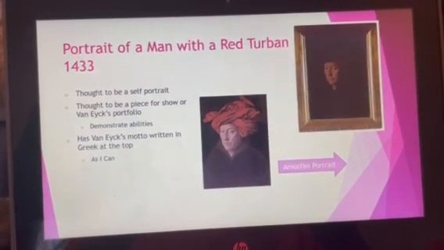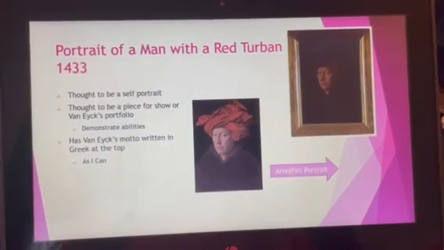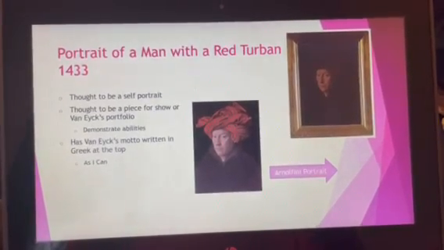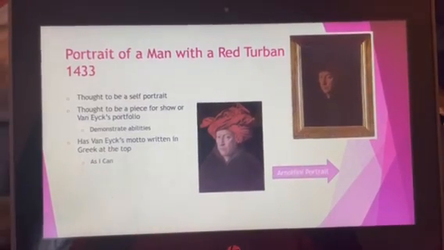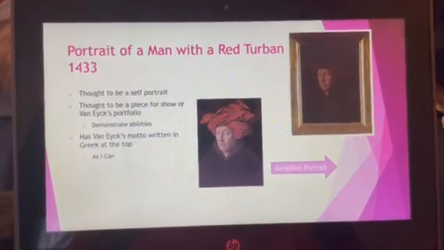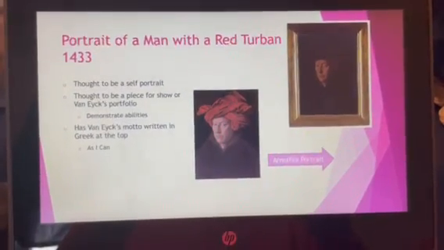Another notable painting that was made by Jan Van Eyck was Portrait of a Man with a Red Turban, painted in 1433. This was thought to be a self-portrait and thought to be a piece for show in Van Eyck's portfolio to demonstrate his abilities to people who might commission him.